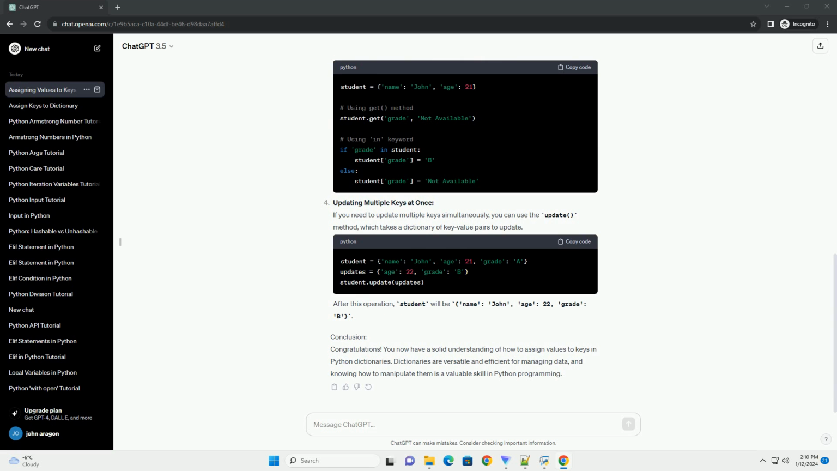Handling non-existent keys. When assigning values to keys, be cautious about attempting to assign a value to a key that does not exist in the dictionary. To handle this, you can use the get method or check if the key exists using the in keyword.